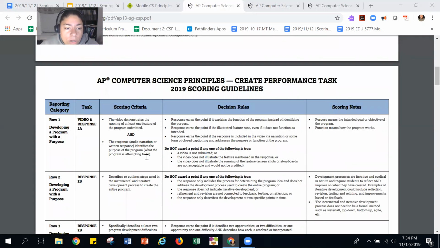So taking a look at row one, we want to make sure the video demonstrates the running of at least one feature of the program. And then the response, audio narration or written response, identifies the purpose of the program and what the program is attempting to do. So the first part here, does it demonstrate at least one feature of the program? Do we think yes or no? I think this is really hard because I saw things moving around, but could we say that demonstrated, without narration? I think it was really hard to tell what was going on.